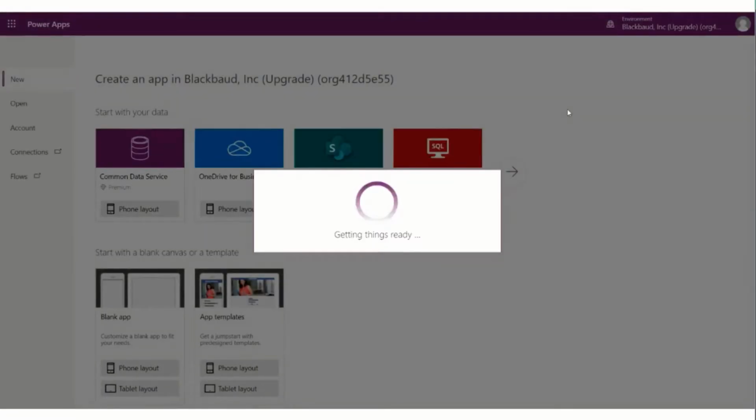So Power Apps is going to think about what it wants to do. Give you a little bit of time to think about your life, your choices, what you might be having for lunch today. Whatever you want, you'll just have a little bit of time to think.